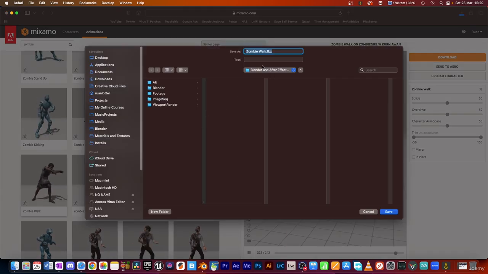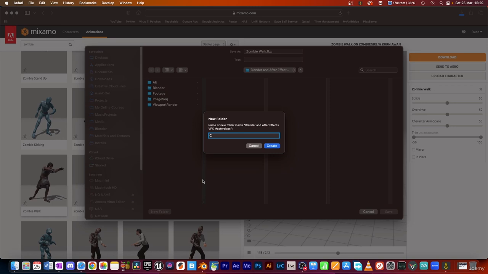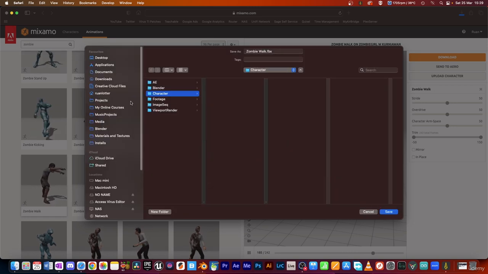So let's choose where we want to download it. I'm going to create a new folder. I'm just going to call it character. And I'm going to save it inside of this folder, zombiewalk.fbx, and save.